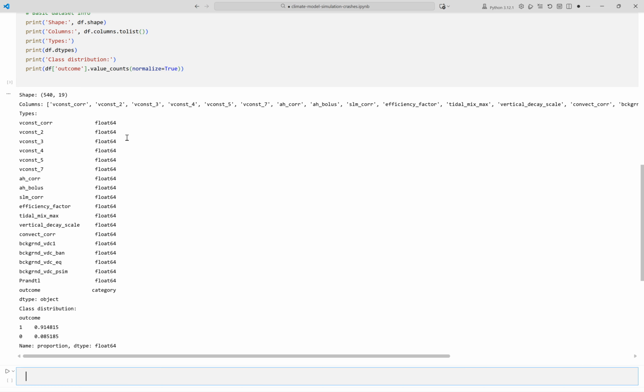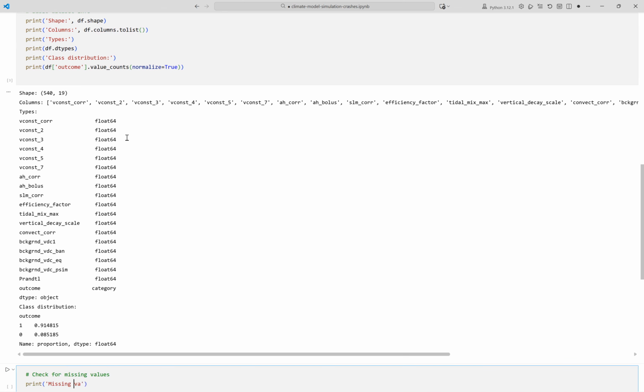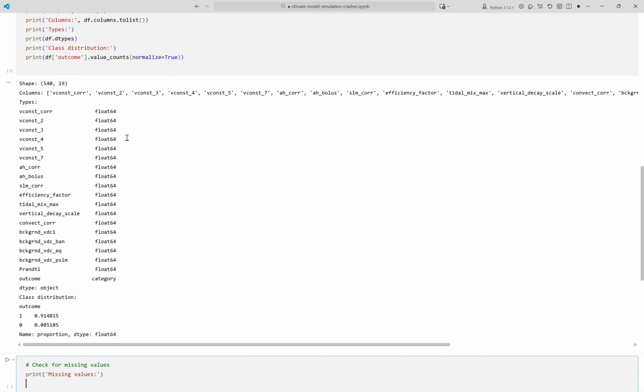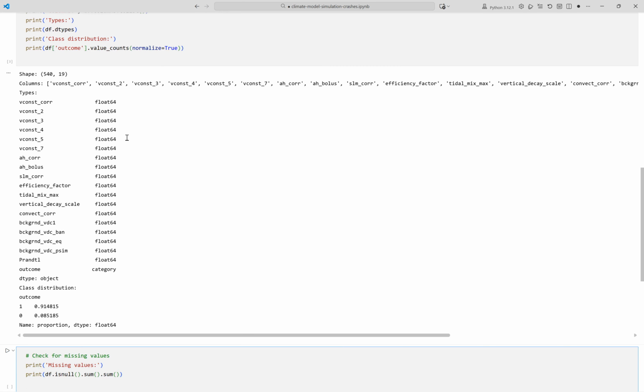We will confirm there are no missing values, based on the dataset documentation. We check for missing values by summing all missing entries in the data frame. This helps us avoid errors down the line. Since the dataset has no missing values, we expect to see 0 here.